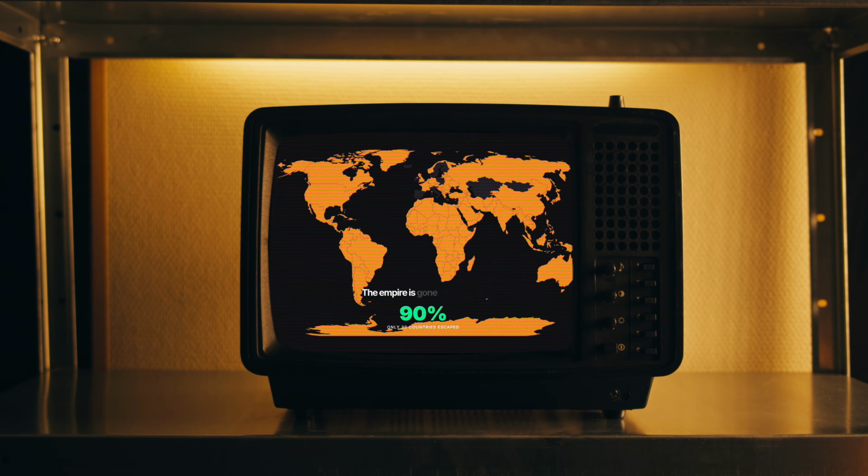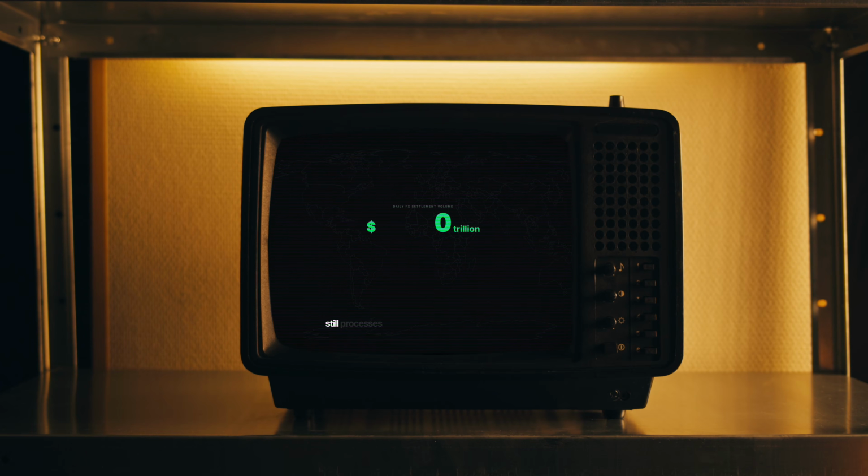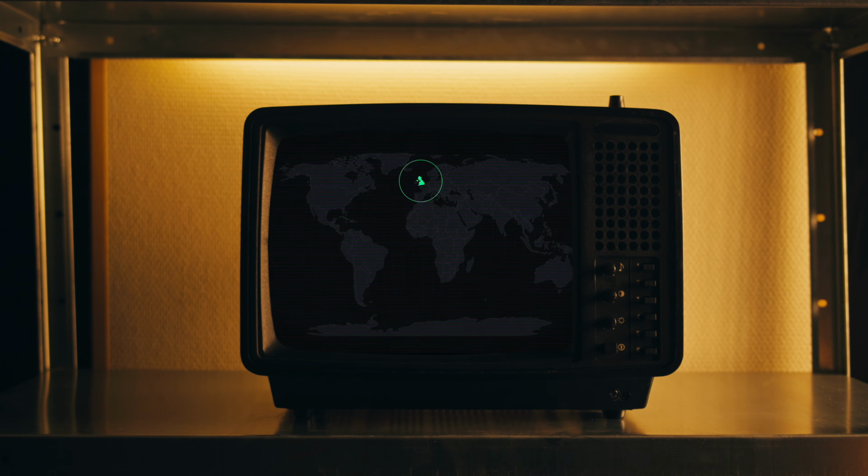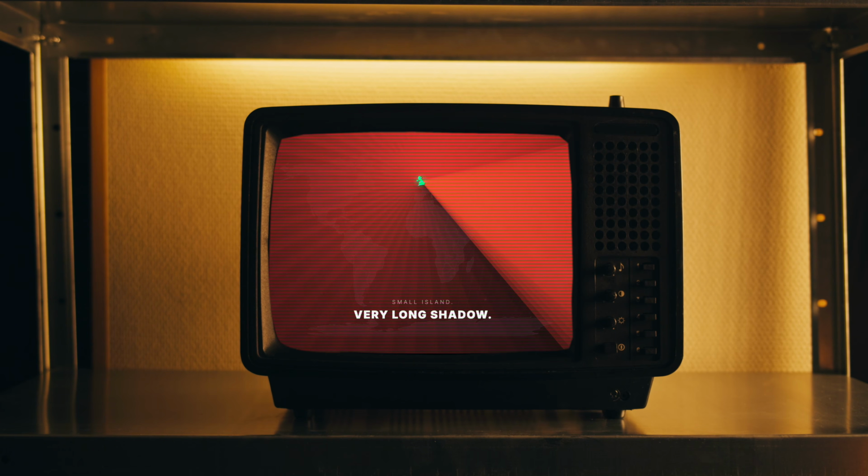The empire is gone. But London still processes over $4 trillion in foreign exchange every single day. More than New York and Singapore combined. Small island, very long shadow.